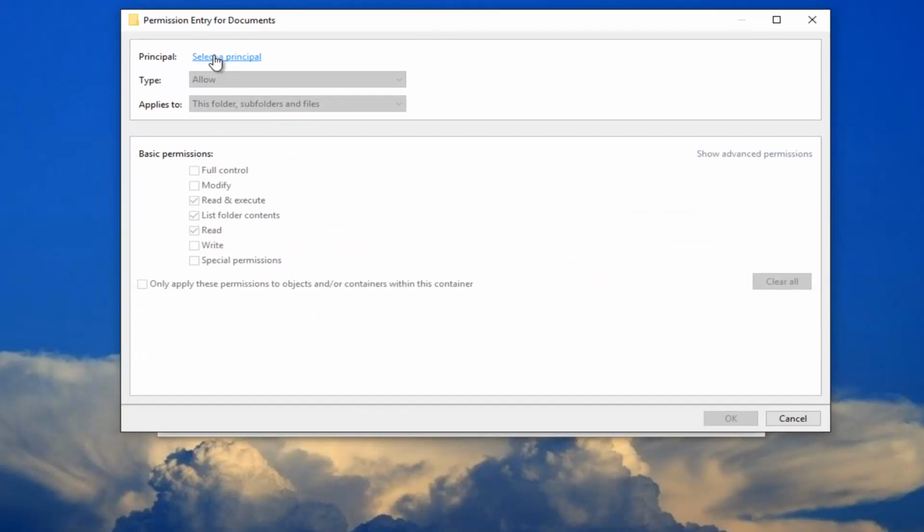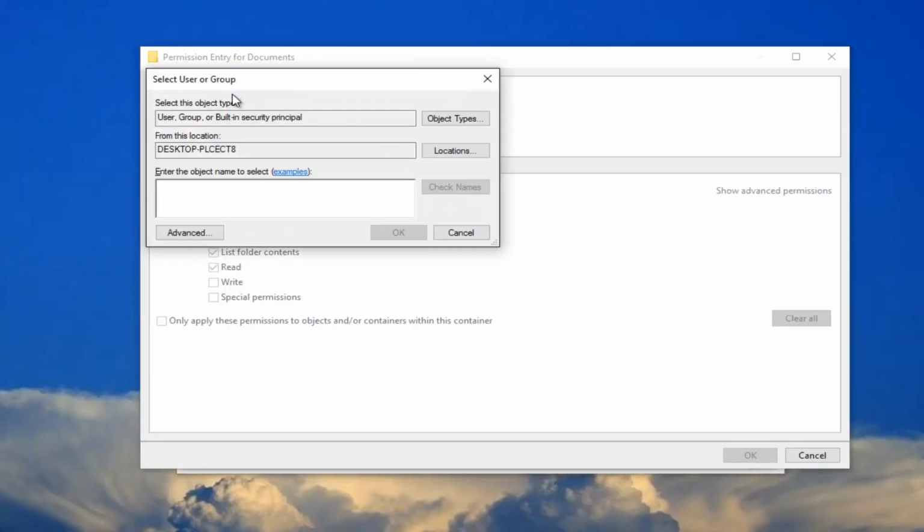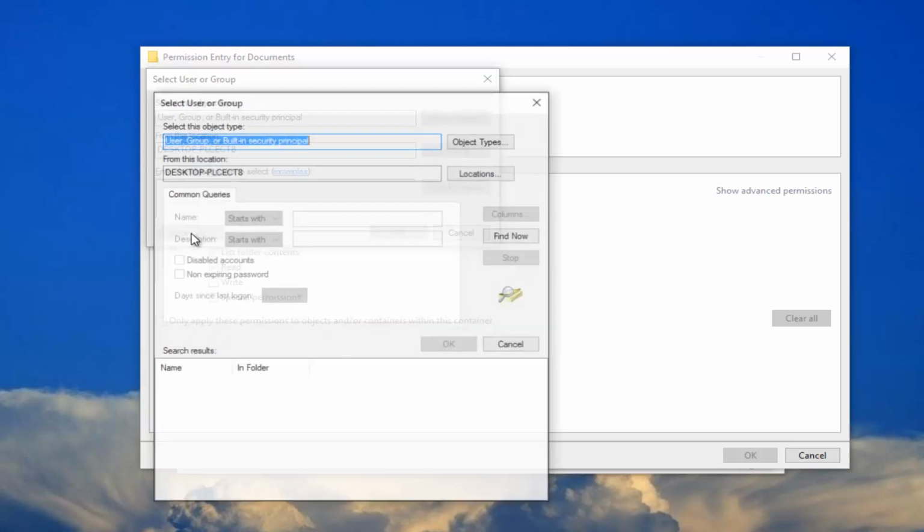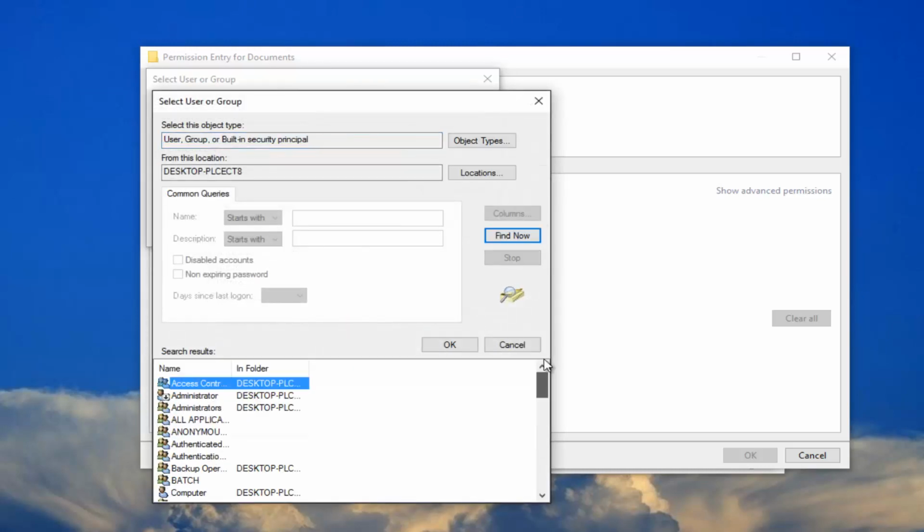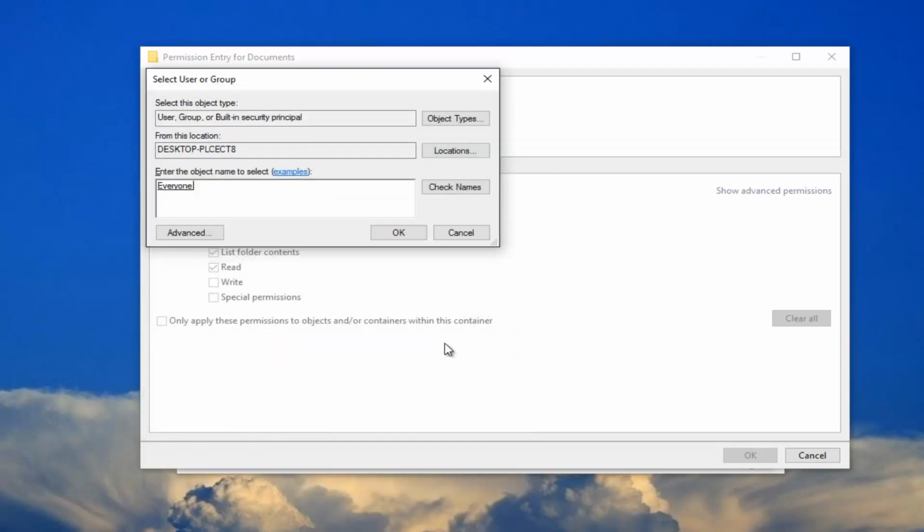For principal, just left click on that one time. You want to click on this advanced button right here, and then left click on find now. And now I'd recommend scrolling down on this list down here until you get to everyone, and then click on OK.